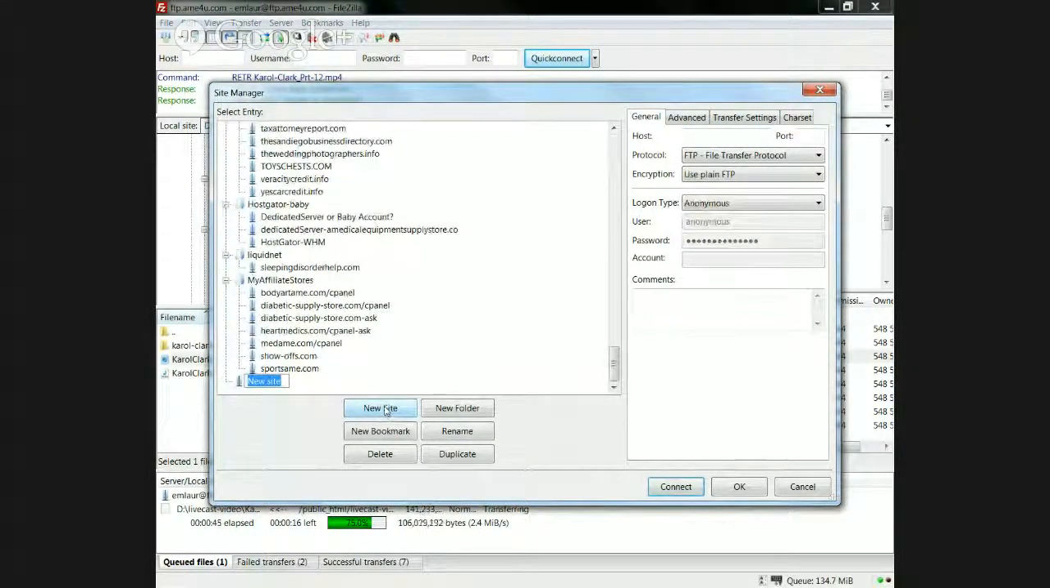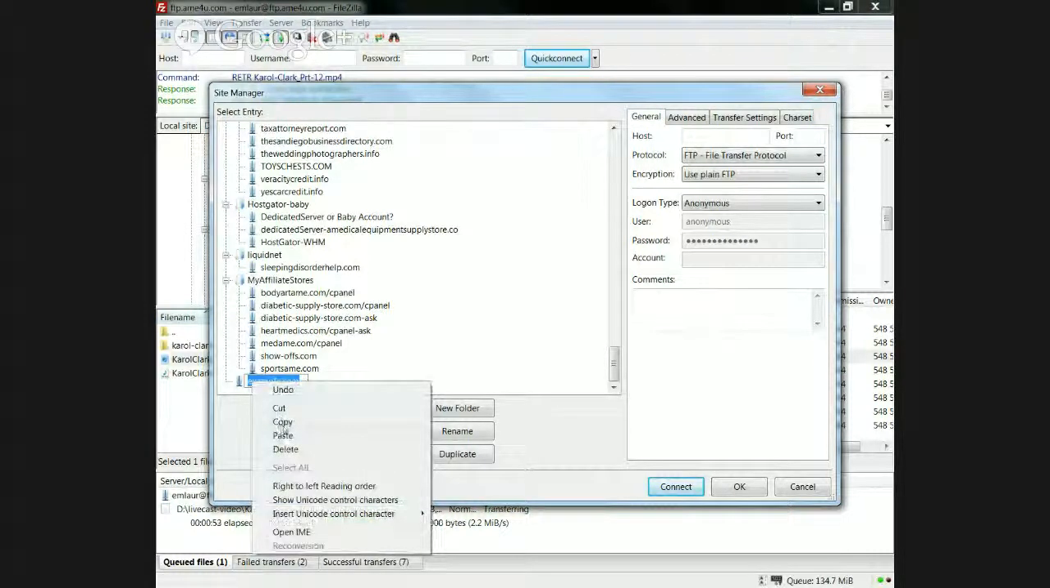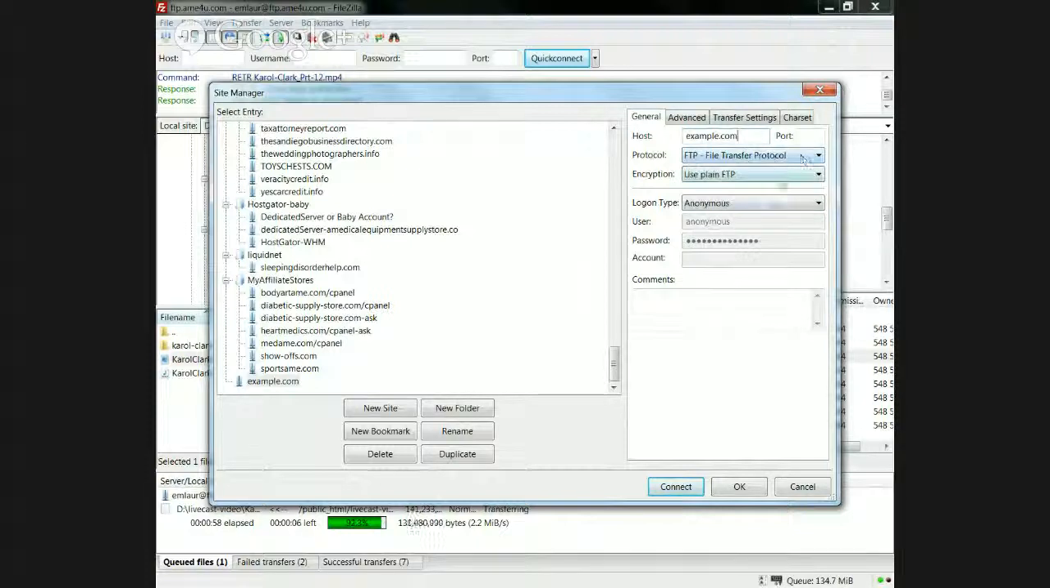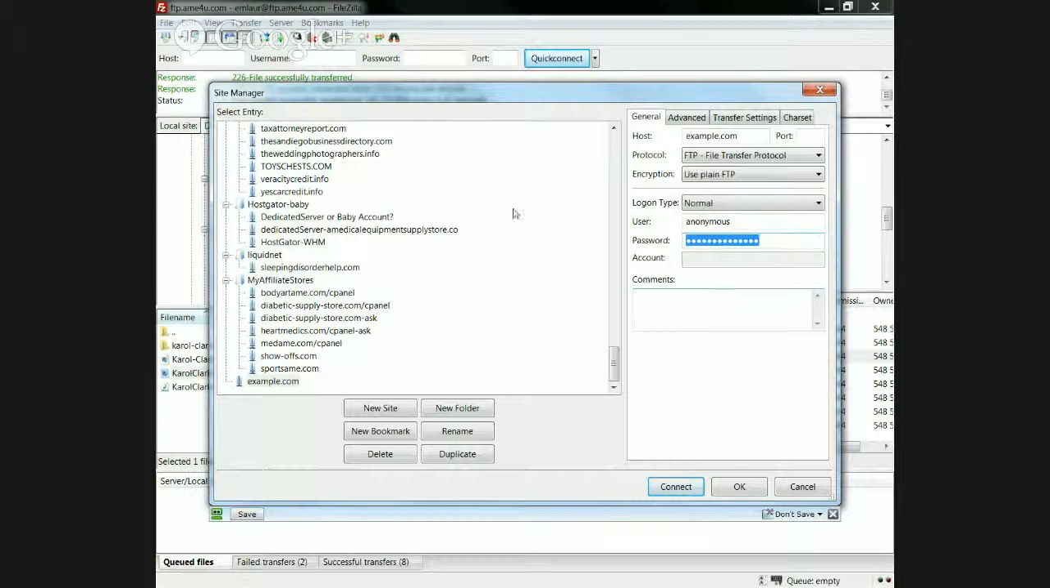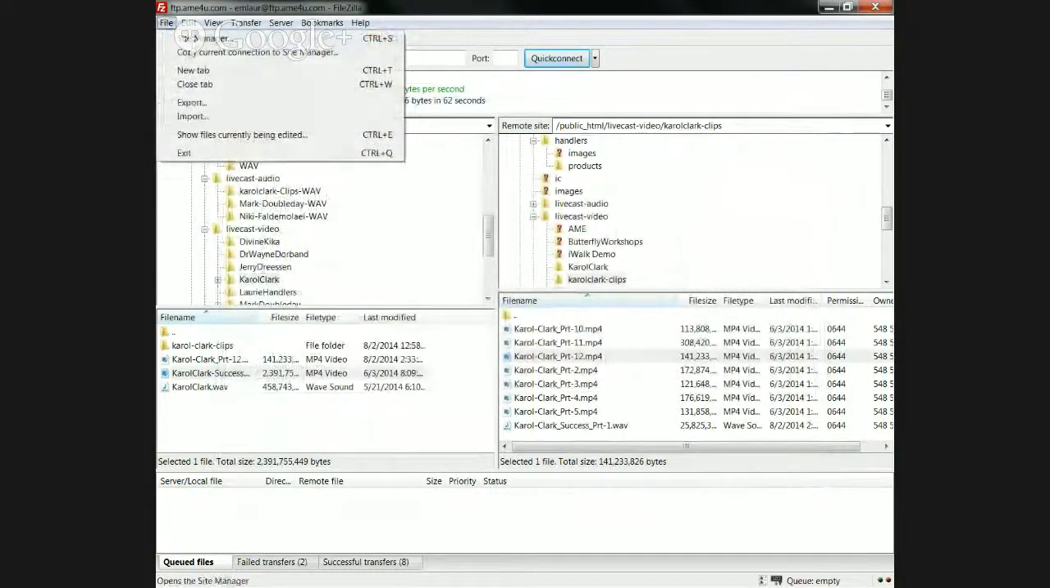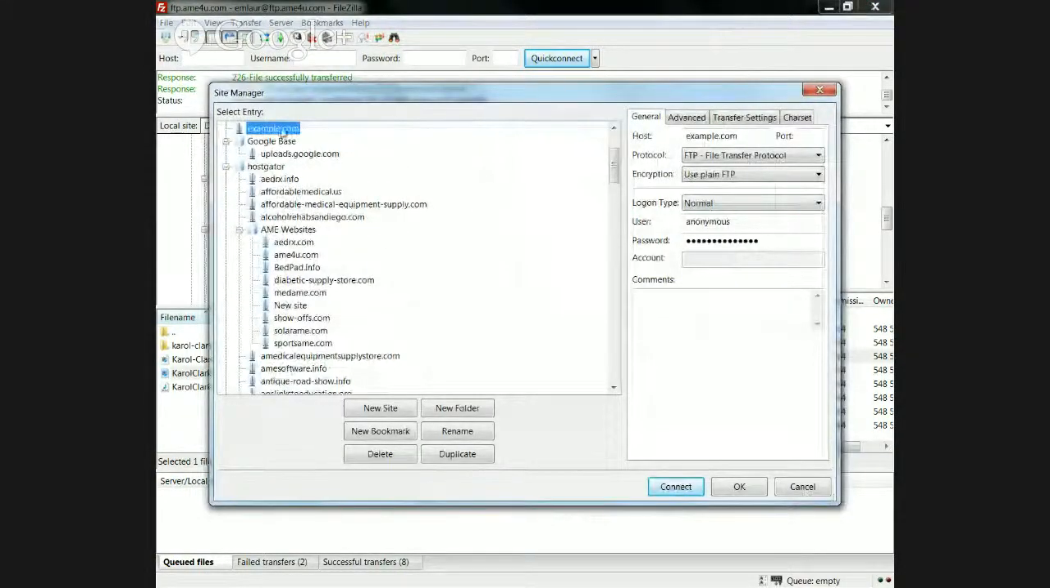So new site, example.com, and then all you have to do is go example.com with no HTTP, none of that. Paste it in here. You don't worry about the port. You change this from anonymous to normal, and then you put the username in here, and you put the password in, copy and paste it in there, and then it will show up. And if example.com existed, you'd be able to connect and go in there.